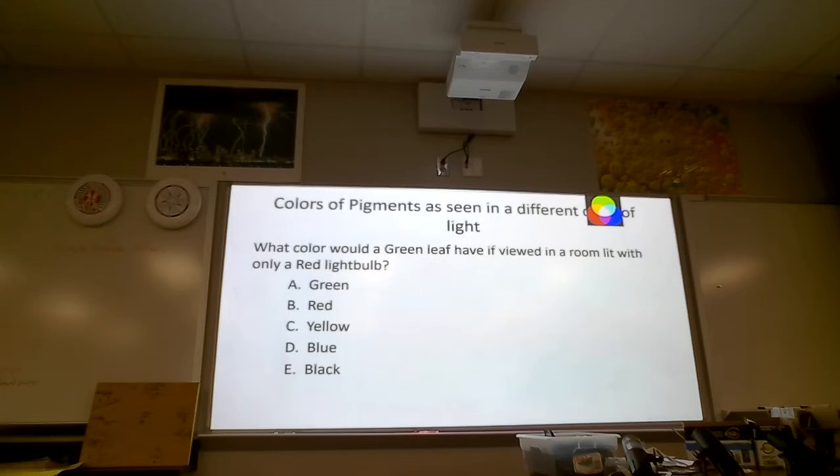All right. What would a green leaf look like under a yellow light? Tell your neighbor. Correct answer would be green. Yes? Yeah. Yep. All right.